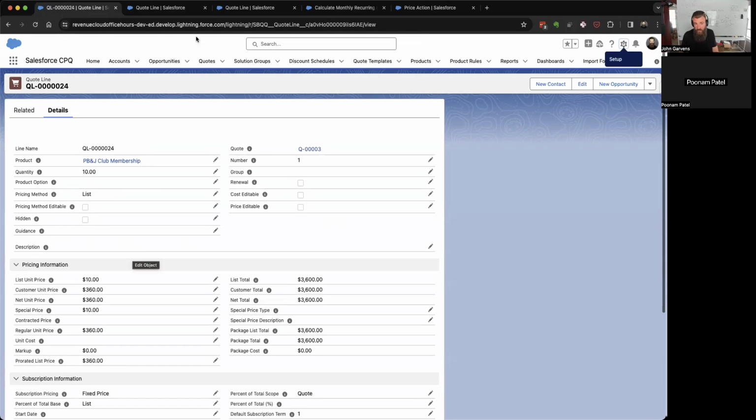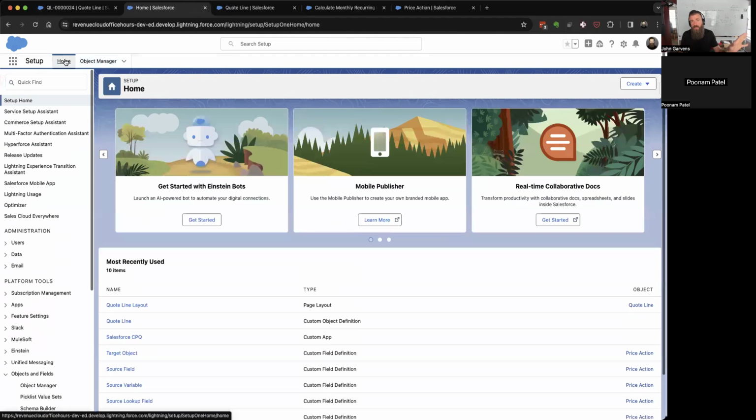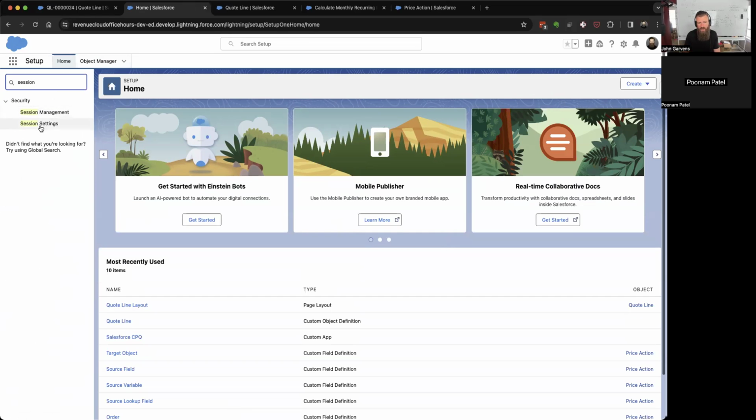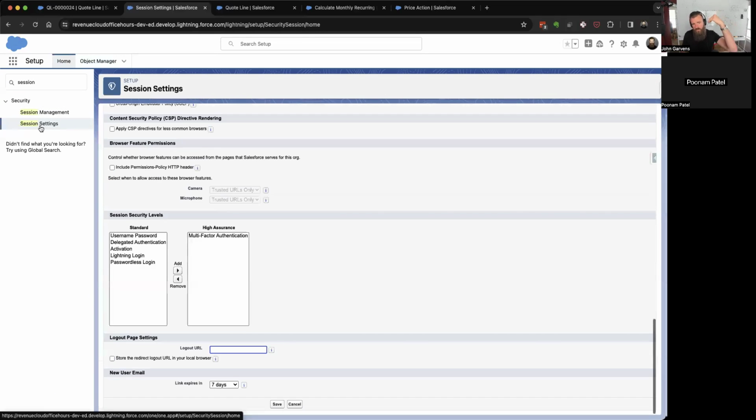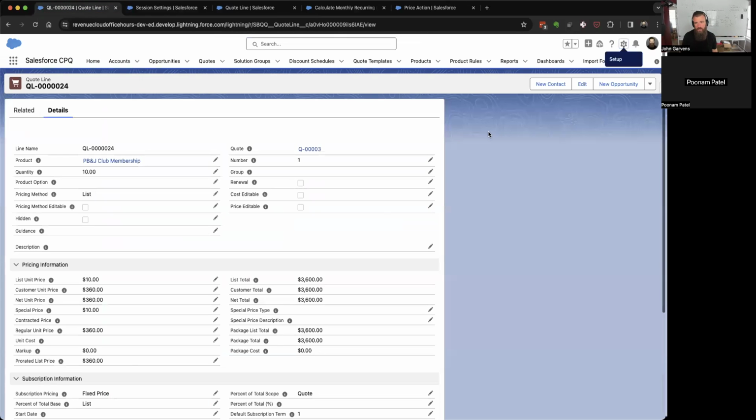So here's what I do. Anytime I'm building, especially if it's in a sandbox, sometimes even if it's in production, I'm going to go to the session settings. Go to setup, session settings. We're going to scroll up, enable secure and persistent browser caching to improve performance. We want to disable that. I've already disabled that. Why isn't it showing?